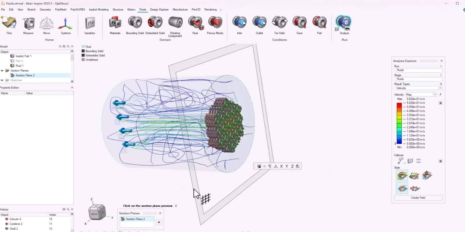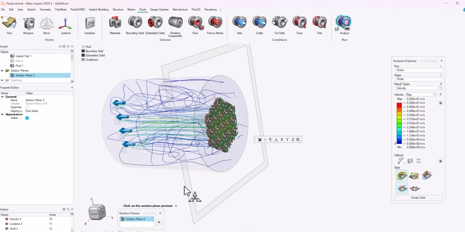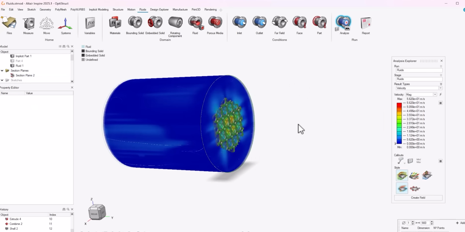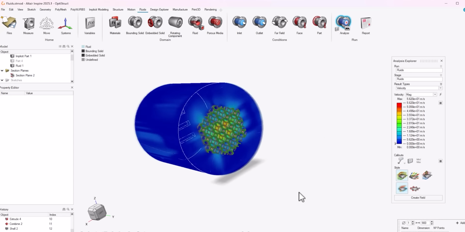So I love highlighting these things because it really does show how Inspire is getting to be a very powerful tool. There are a lot more enhancements than the ones I just showed you here, and I'll put those in the notes of the video.